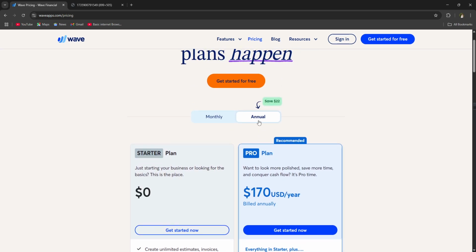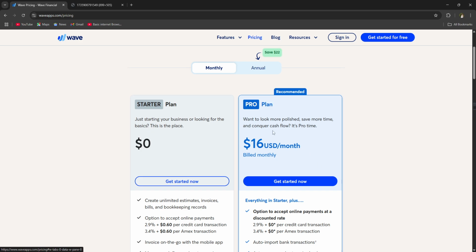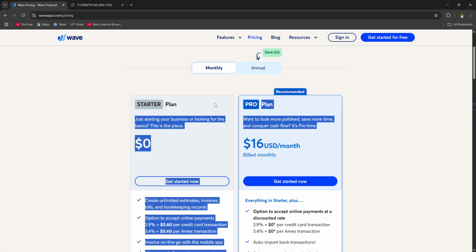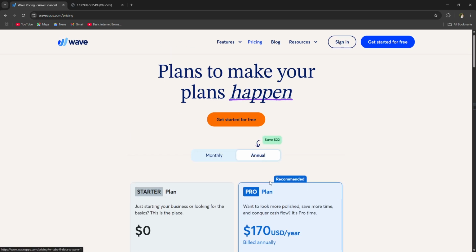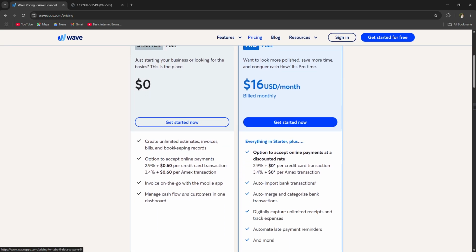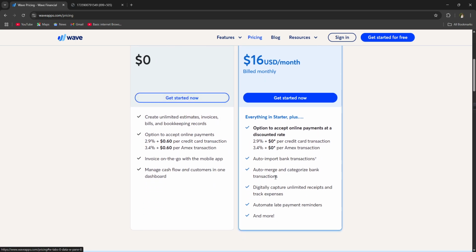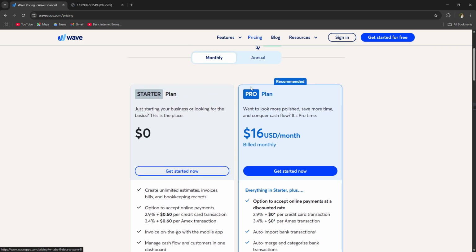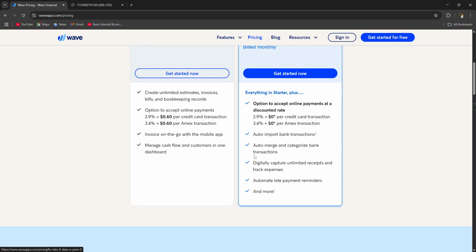Now this was basically the annual plan. Let's check out their monthly plan. As you can see, their monthly plan is around $16 per month, which is billed monthly, and the annual one is billed annually. The starter plan is the same as before, but the pro plan is a little different. It auto imports bank transactions, auto merges and categorizes bank transactions, and can digitally capture unlimited receipts and so on.